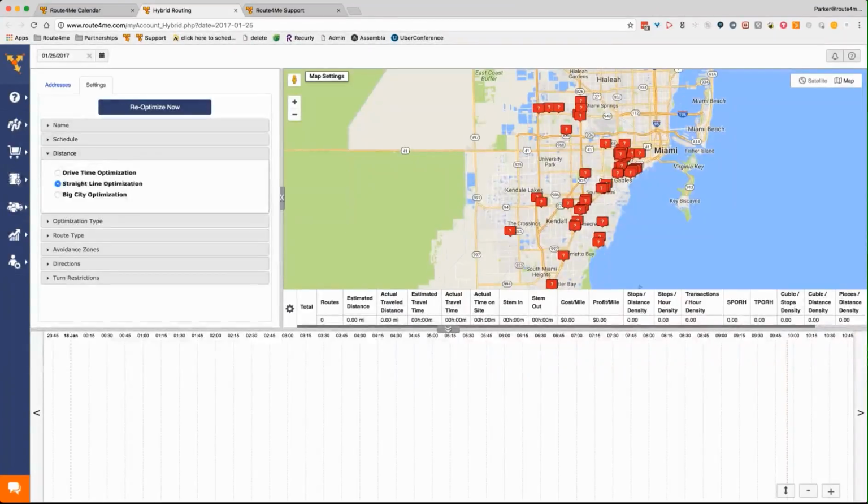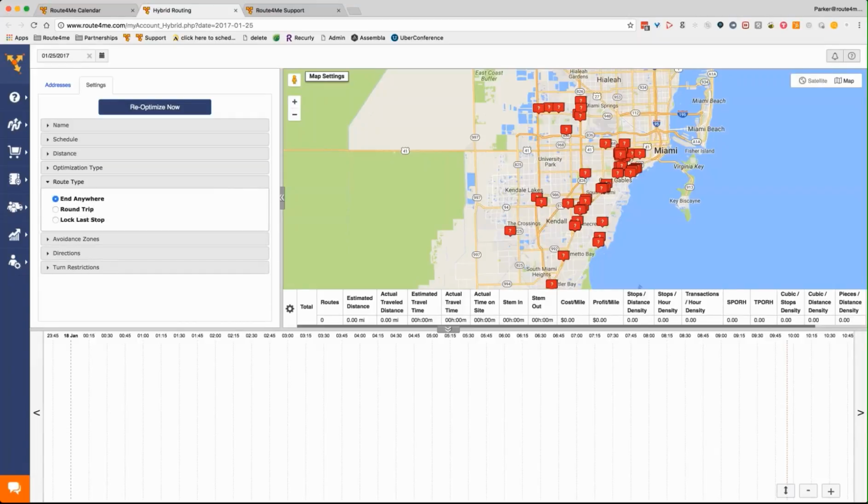We can do the distance. We can do a drive time optimization, which is much better than straight line optimization. These are real driving conditions. Optimization: single driver route, multiple drivers route, balanced team routes. If you have any questions on that, we have another webinar that we do to explain all this. I'll just do a single driver route for this particular one. Route type, let's make it a round trip. And let's go ahead and re-optimize this.